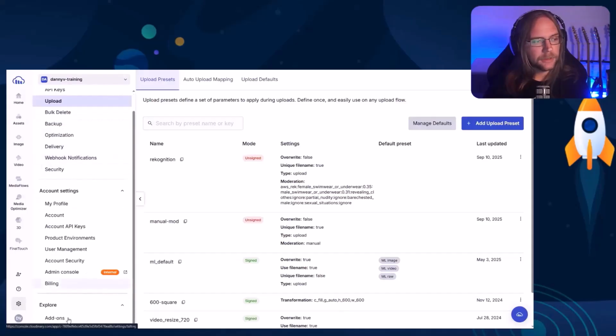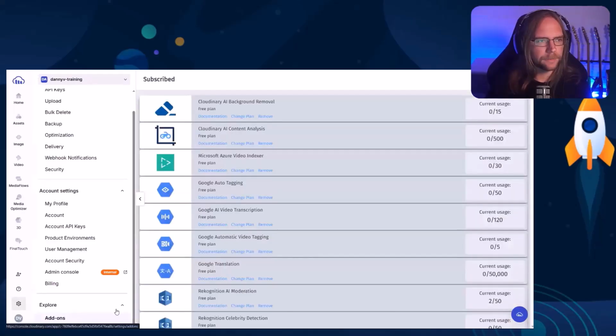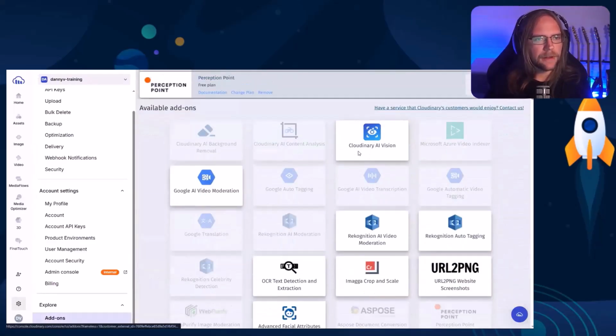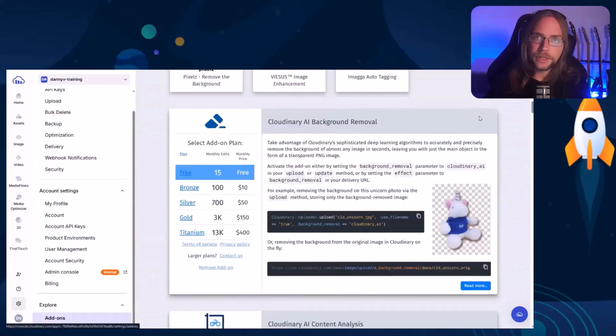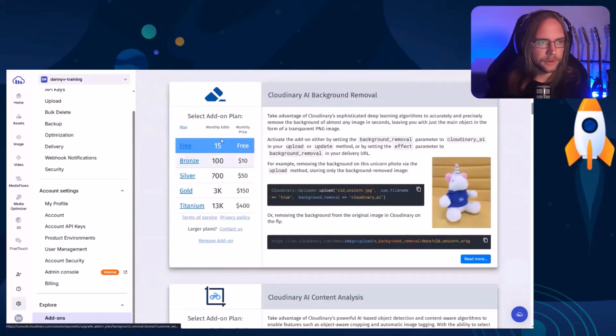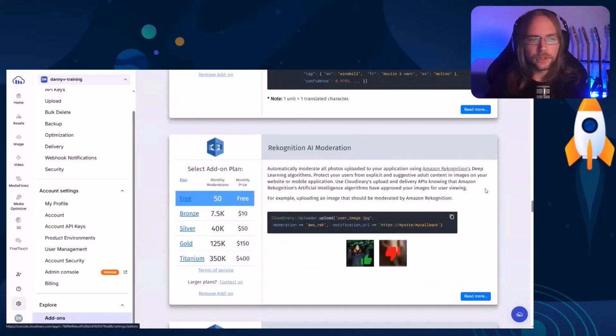One thing I did neglect to mention, though, is you'll need to go into your add-ons in the settings page to make sure it's enabled on your account first. Good thing to know is that everything we have within our add-on section does have a free tier, so you can evaluate the add-on before committing to a monthly subscription. So I'm just going to scroll down to recognition and subscribe to the free add-on, which I've already done in the past.